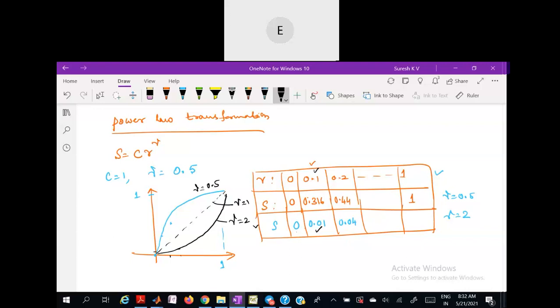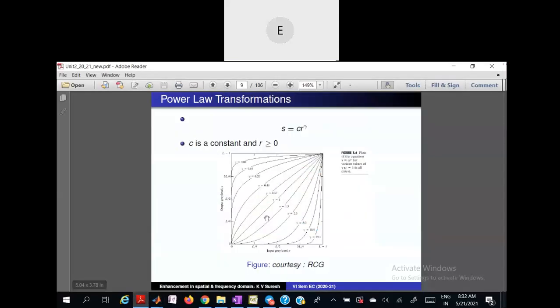So what do you notice? When gamma is less than 1, the curve goes up. When gamma is greater than 1, the curve goes down. Carefully observe here. So when gamma is less than 1, the curve is going upwards. When gamma is greater than 1, the curve is going downwards.